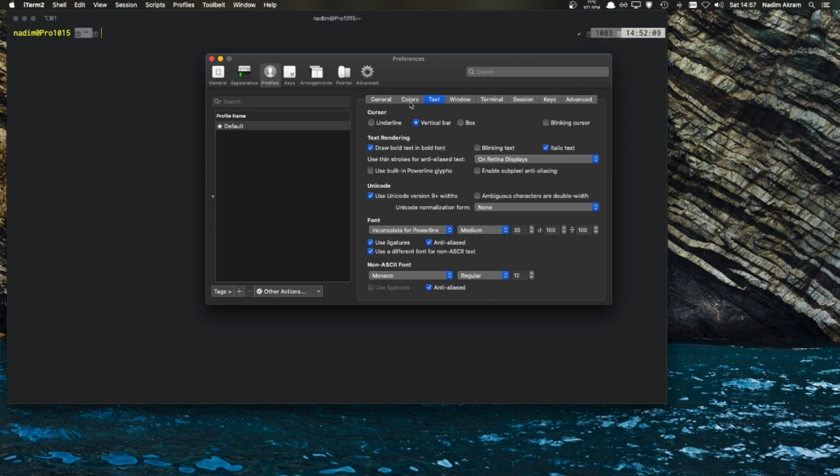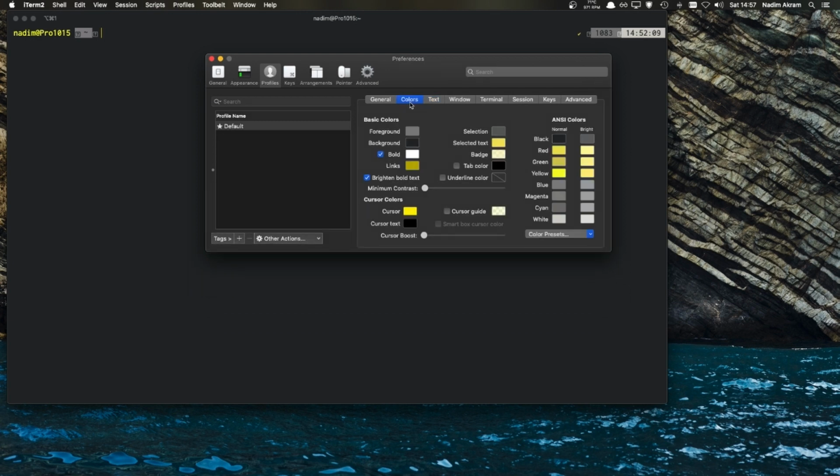Okay, next we're going to look at colours. They have lots of options here and quite a few default presets. So just pick the one you like and change your background and foreground colours. And that's pretty much it for iTerm 2.